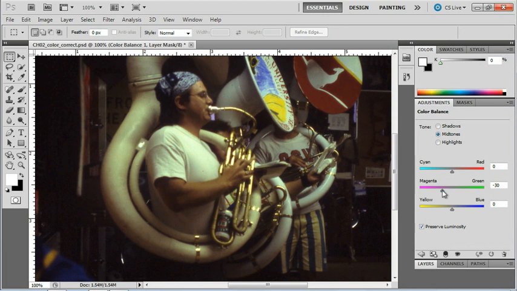If you make a big change, you can see it gets quite red. Perhaps that's too far. That's not too bad. Perhaps I need to take some yellow out as well. You'll notice that I'm adjusting the midtones.